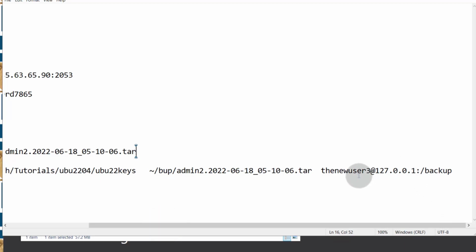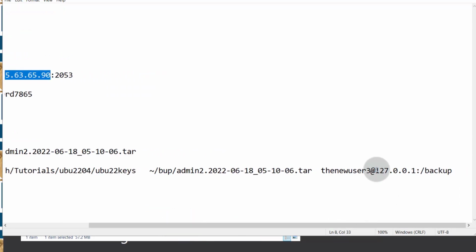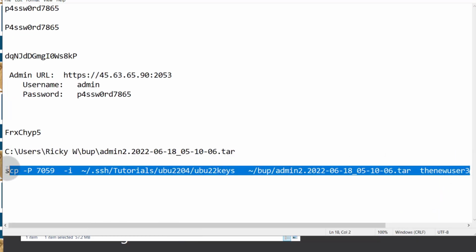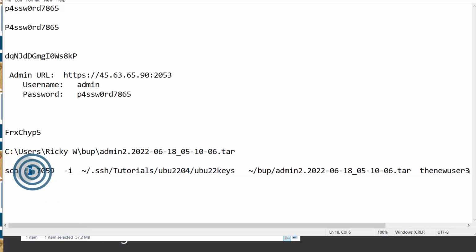So the new user, what's my IP? I need to get my IP. That's my IP address, the IP for my server. I will put that there. Paste. And I think that's all the details that I need to change. Just note that the -P is capital in this case. When you log in via SSH, usually it's a small p.